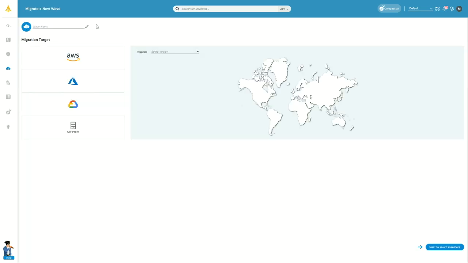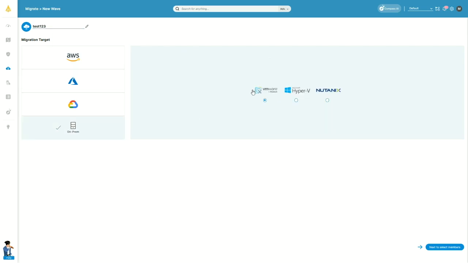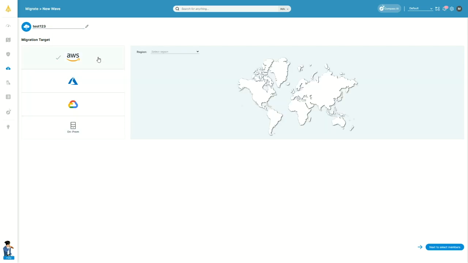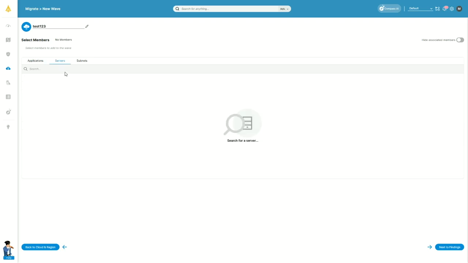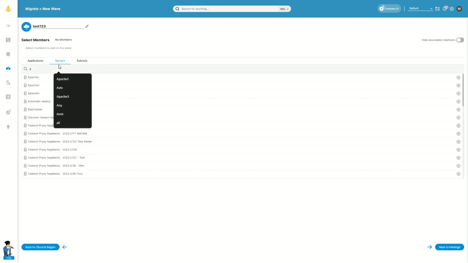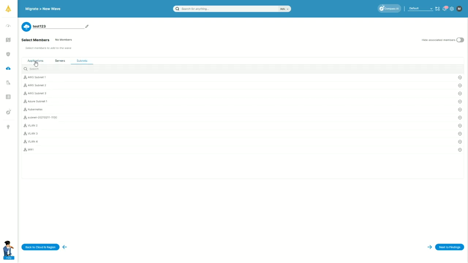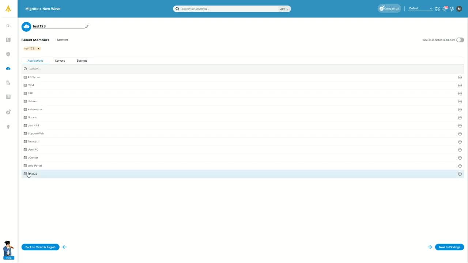Generally, though, we are not moving an environment all at once. We like to do it in what we call migration waves. So we can give it a name and choose the platform. We can choose to migrate between on-prem, or let's pick AWS. We select members. We can select the applications that we want to move, or even specific servers, or specific subnets. But let's just pick our application that we just created.